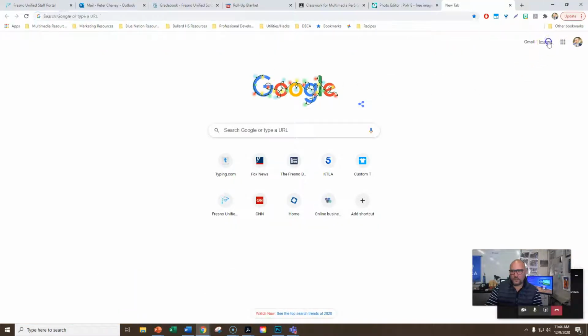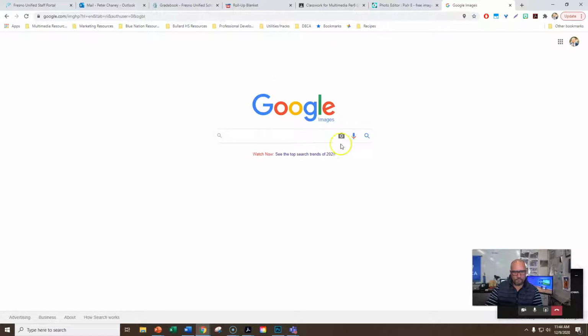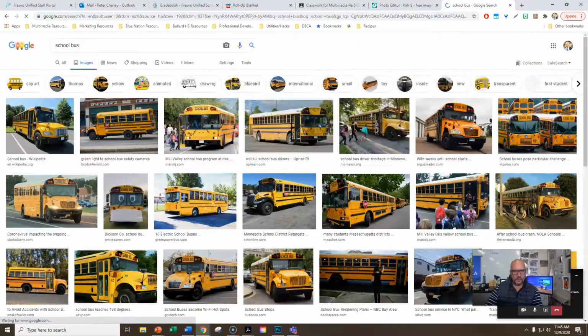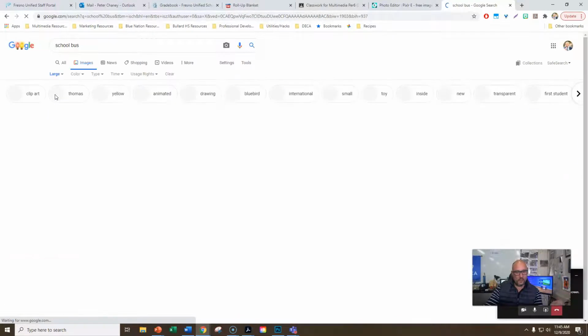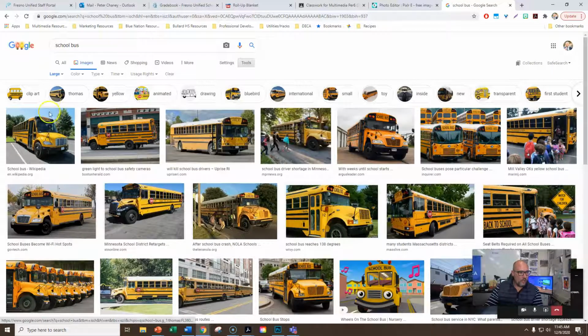Now I've got it there, and I'm going to go back to my search. I'm going to go to images, and I'm going to search for school bus first because that's what I did with the other classes. Now here's a tip to get pictures that are not going to be pixelated when you expand them. You want to do tools and then look for large pictures. That way you're getting large pictures to alter.